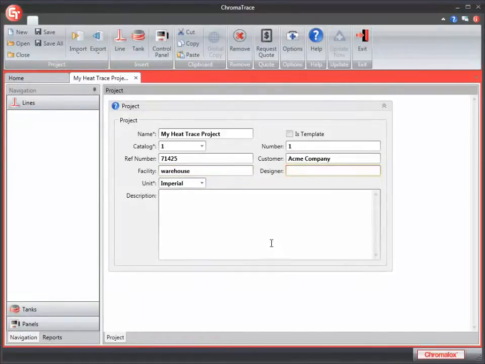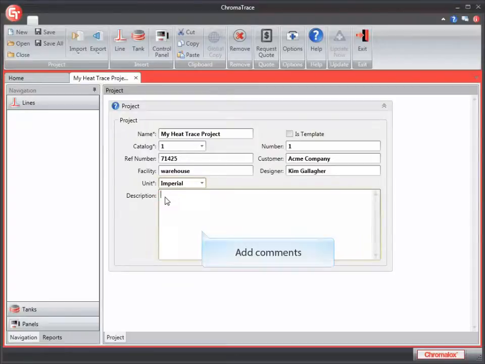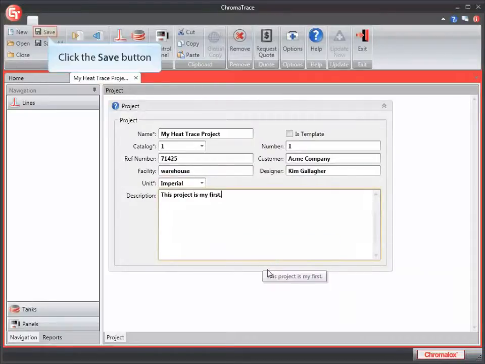Designer is the name of the person creating the heat trace project. I'll enter my name here. I can choose my unit of measures, imperial or metric. I'm going to leave the default imperial in my project. And I can enter comments or descriptions in my description box to help me remember what my project's about. I'll enter a brief description here. Then I'll click Save to save my project.